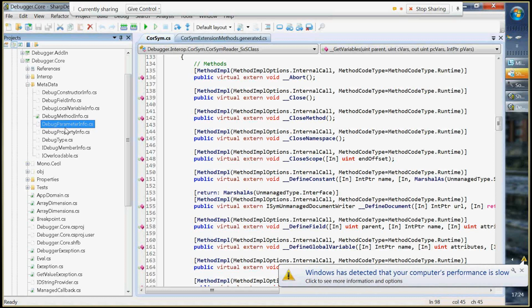Sounds like you had a lot of fun writing the debugger. Yeah. And will continue to have fun writing the debugger.